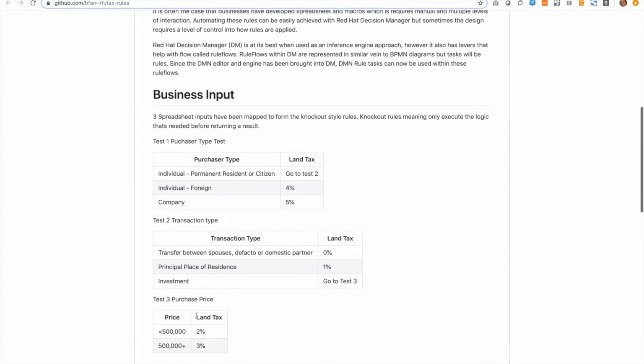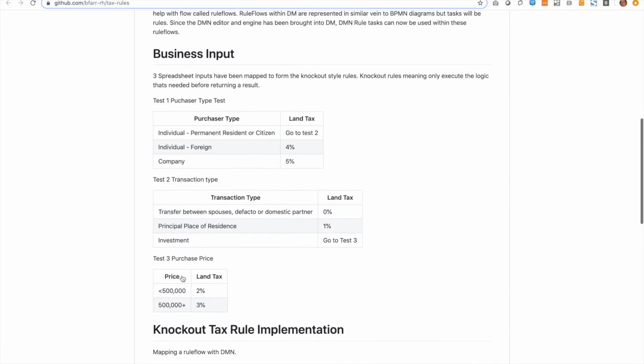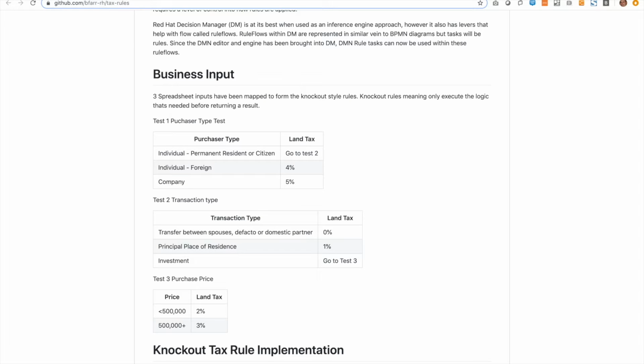Rules within PAM and DM are best optimized when used as an inference engine. However, it also has levers that help rule execution flow, called RuleFlows. And these spreadsheets, how it goes from test 1, say go to test 2, if it's not triggered, go to test 3, can be modeled in RuleFlows, and RuleFlows are modeled in a similar vein to BPMN diagrams. So let's have a go at the UI I've built.